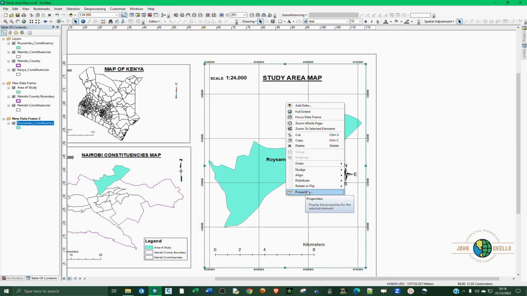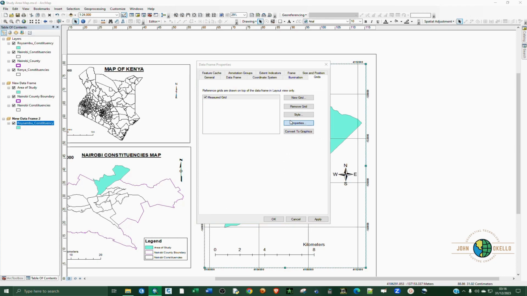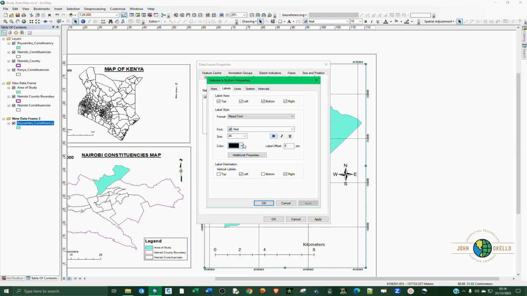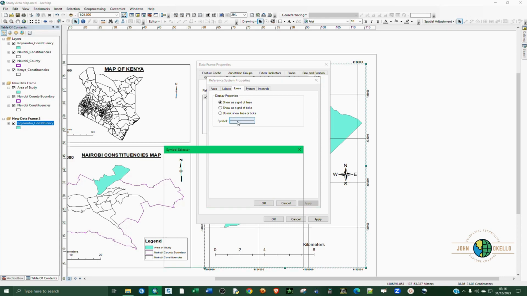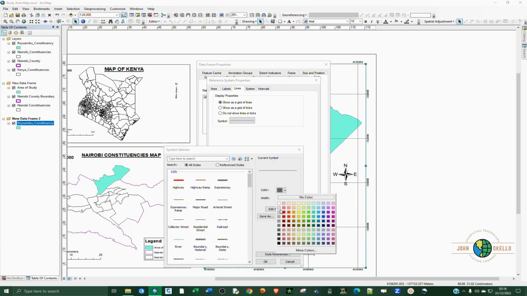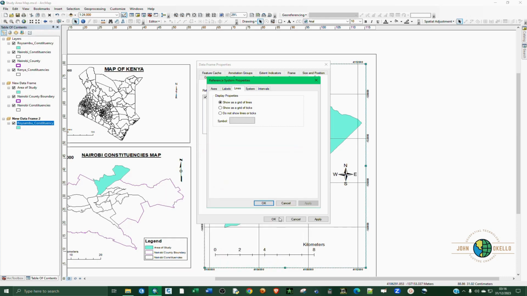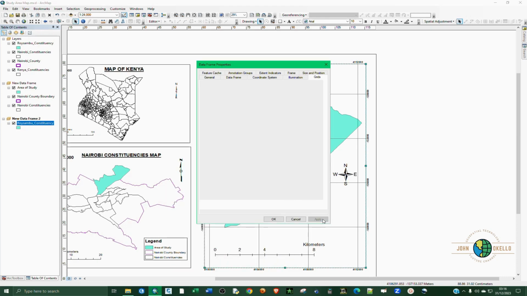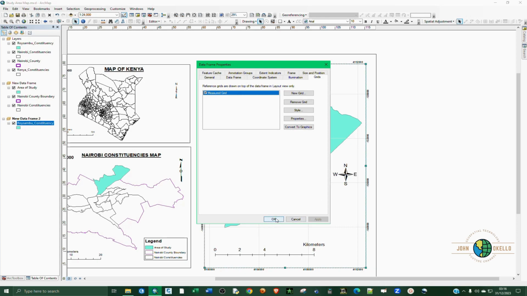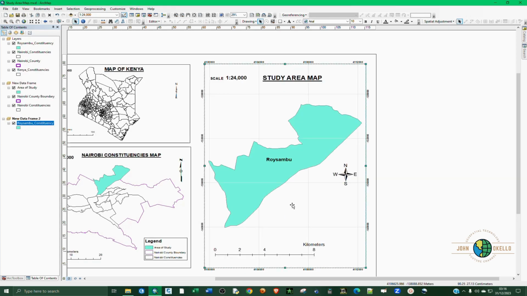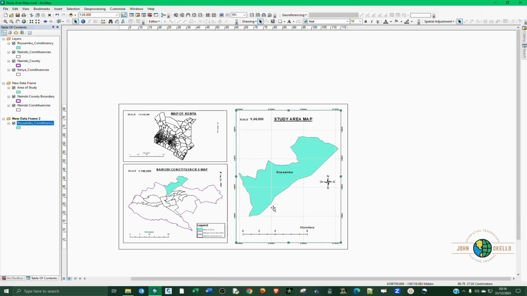Right click again, properties, and then lines. I want to reduce that. Apply and okay. So I think that's quite fine. Because of time, we're not going to fine tune everything. You can follow the same steps to increase or to add more elements.